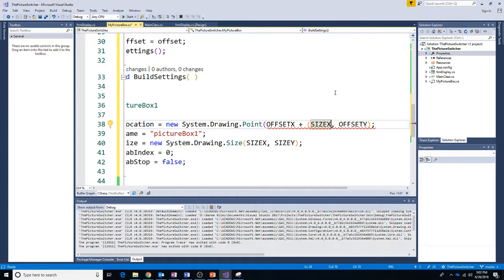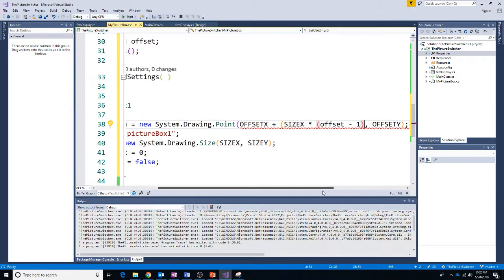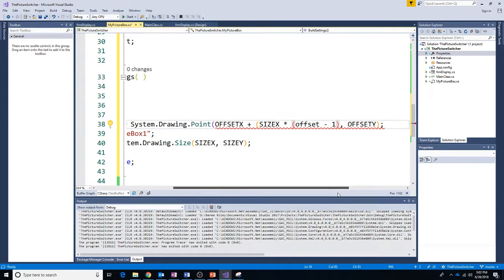So to make it a more visually appealing display, I'm going to multiply the size times our offset, but I'm going to subtract 1 from our offset because that way, if we're looking at our first image, we won't be adding anything extra to it, right? We'll multiply by 0, and so that way we'll come out correct, and that's perfect.